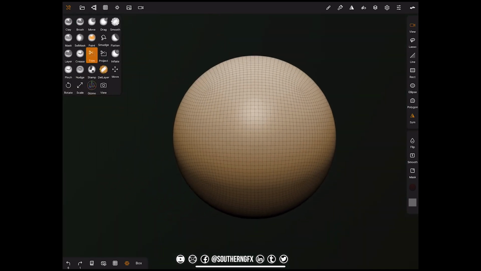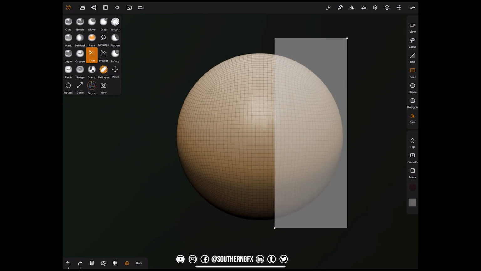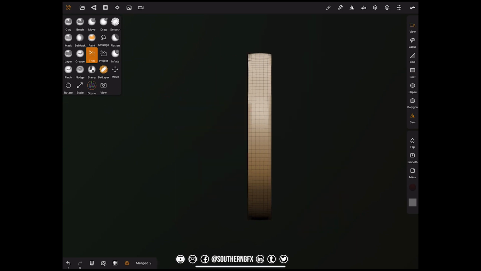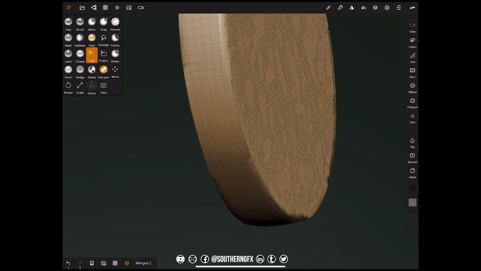Let's snap the view again. Do it again. I'll do it like that, so it's really close. Now, look at what happens on the edges.